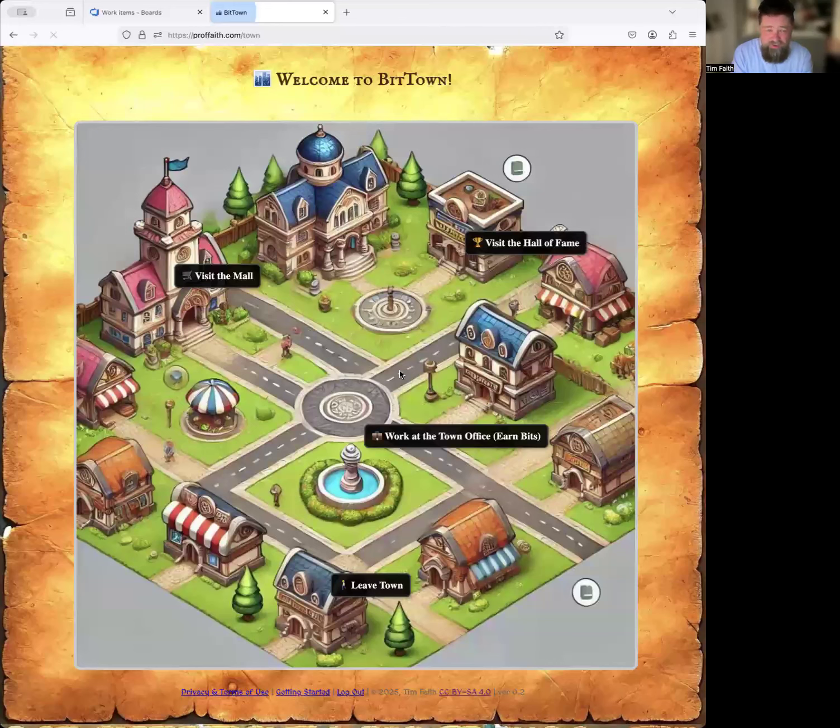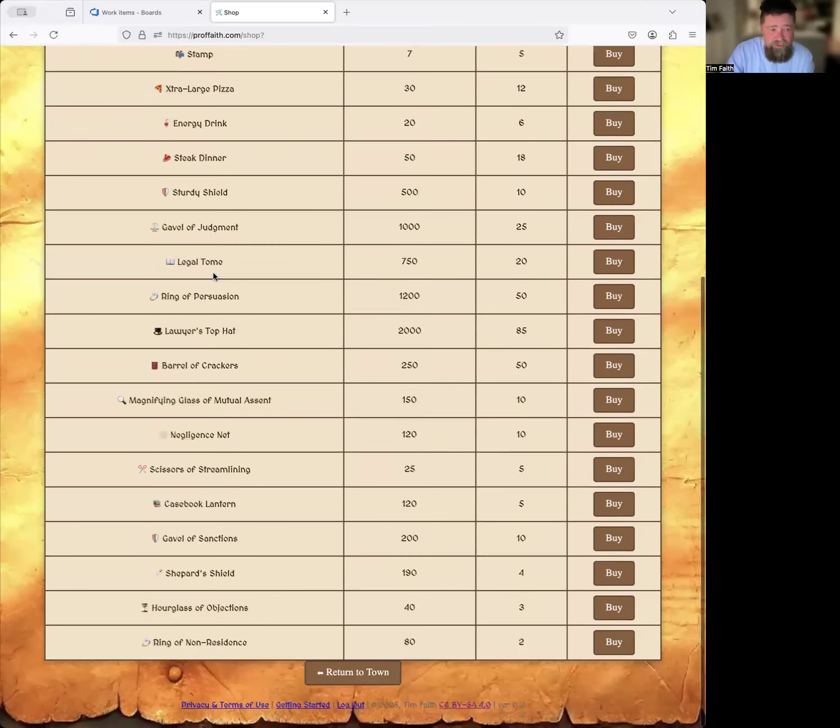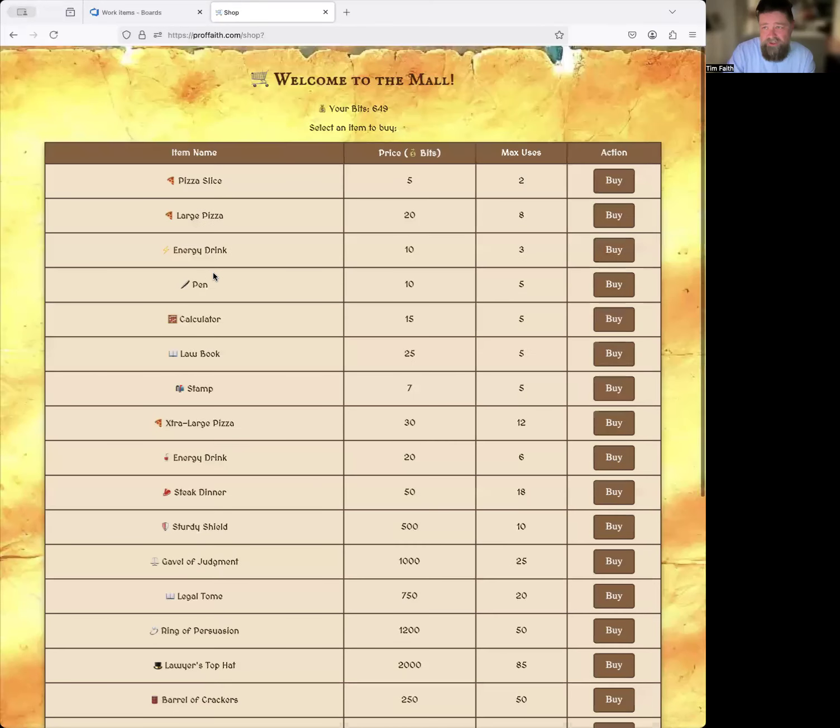If I go to 0,0, which is where the town is, then it'll take you to this screen, which gives you some other activities that you can do. One of them is that you can visit the mall and you can buy items. Based on your level, there'll be more items that you can buy. Some of these are items that you need in order to move. You need food in order to move.